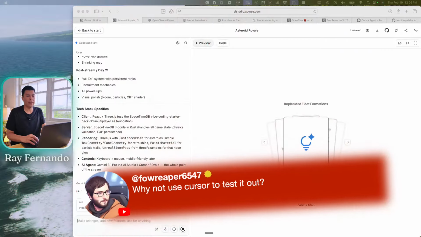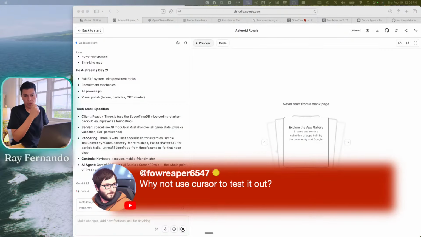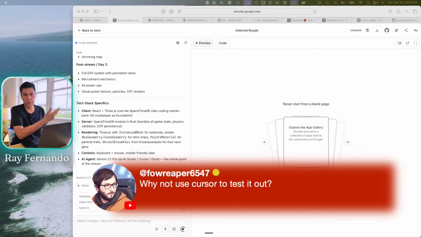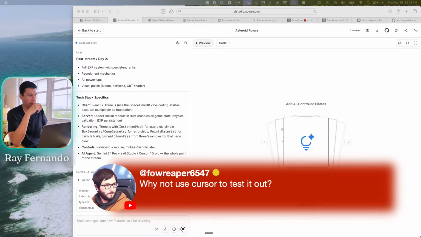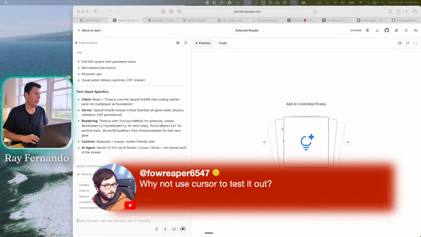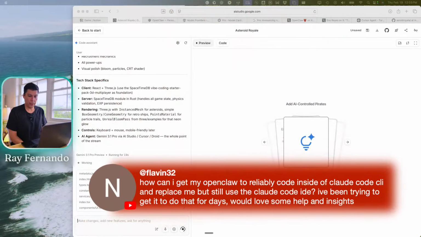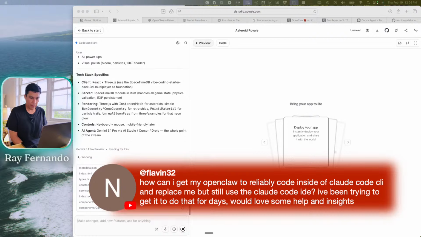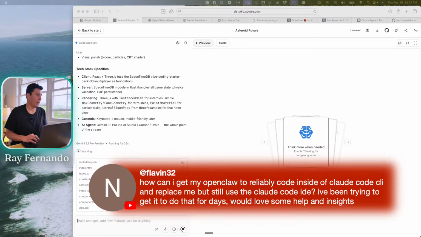Why not use Cursor? We're going to use all of the platforms. We're going to use Cursor, Droid, and somebody even suggested OpenCode if we get time around this. So we're going to try them all. How can I get OpenClaw to reliably use OpenAI's Codex inside of Claude Code CLI and replace me? I've been trying to do that for days, but would love some help and insights. I think that's a really big project, and it's something I can't answer right now on voice.